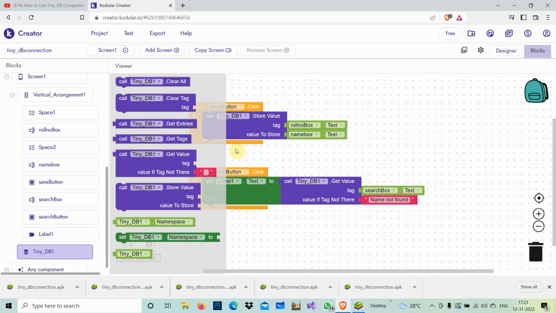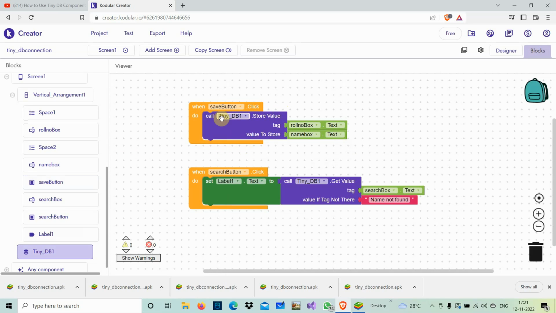Can you see it here? Drag and drop it inside this one. Drag this one here and put it inside that and call TinyDB.StoreValue, right? Here two slots will be there. In this slot, one will be the tag and one will be the value for that. What is the tag? Here roll number I have taken as the tag, and the value is the name of the candidate. Where do you get all the things?